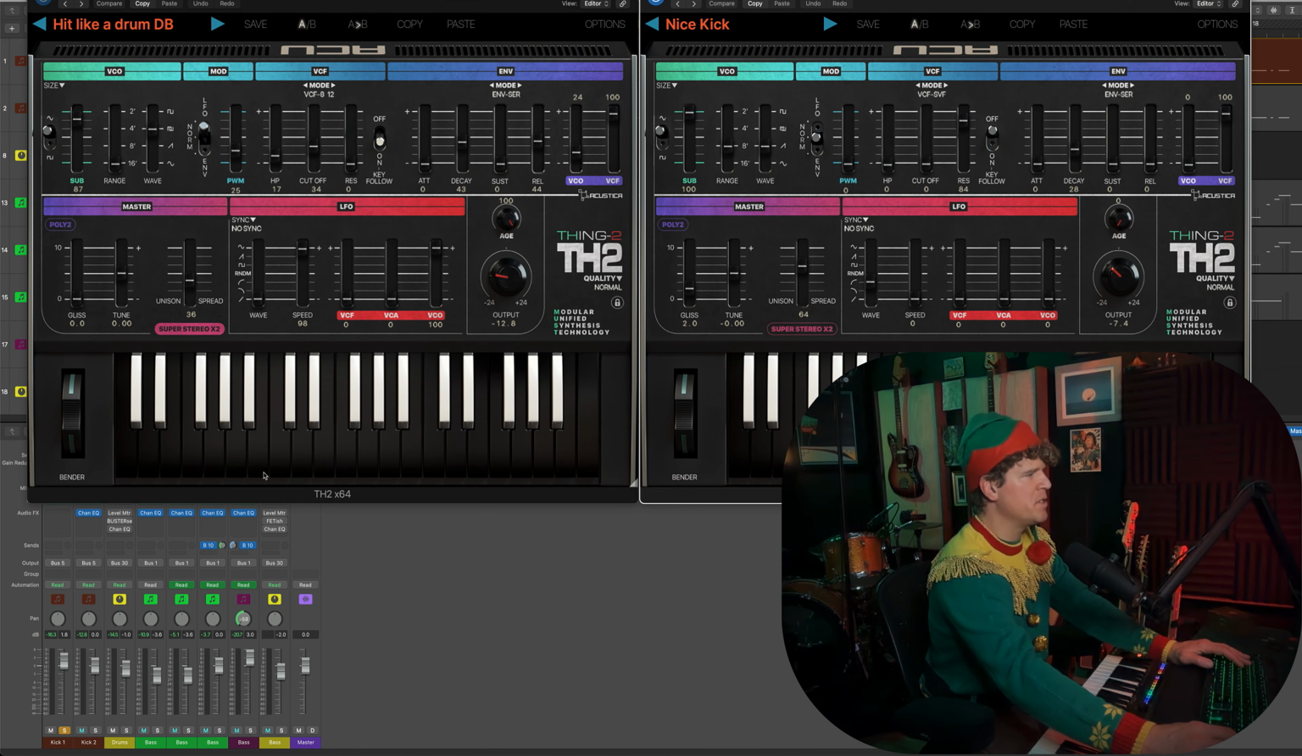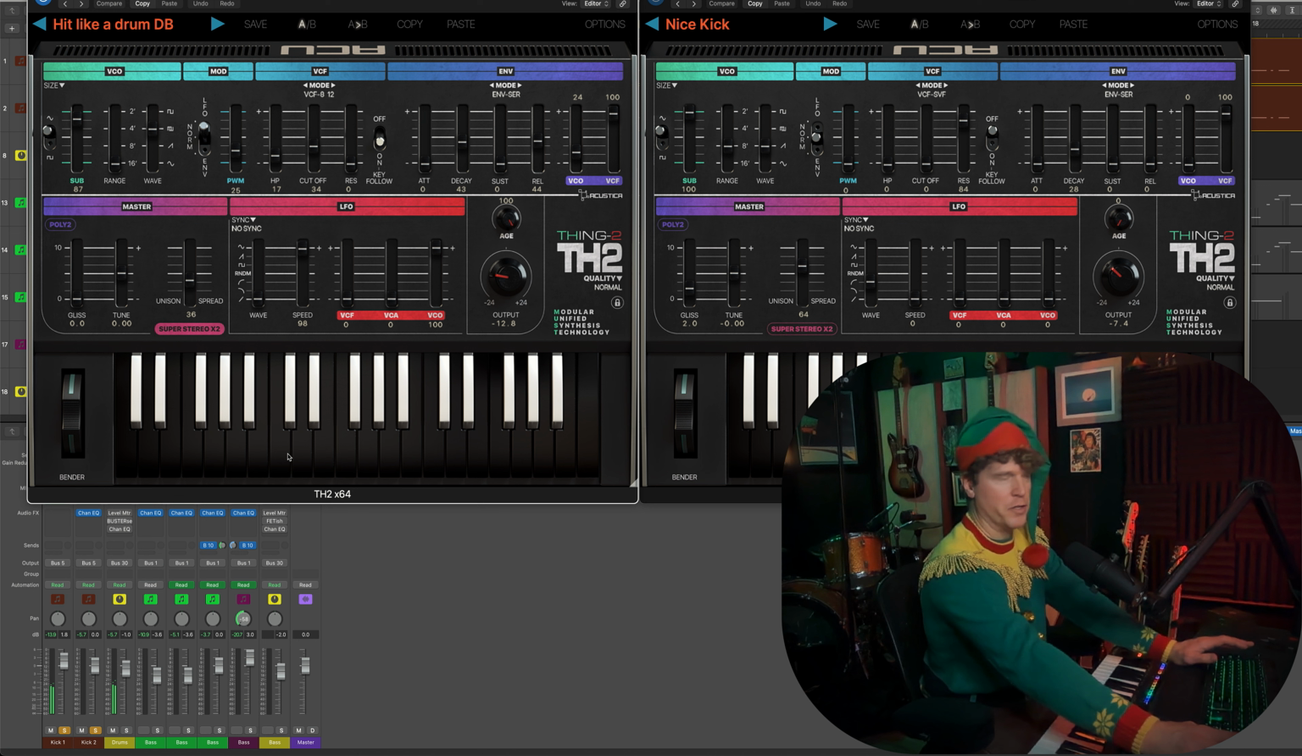All right, so I found these 2 settings and then tweaked them a little bit. That's like a nice little knock. And then some destruction in the bottom. And you layer them together. Sounds great.